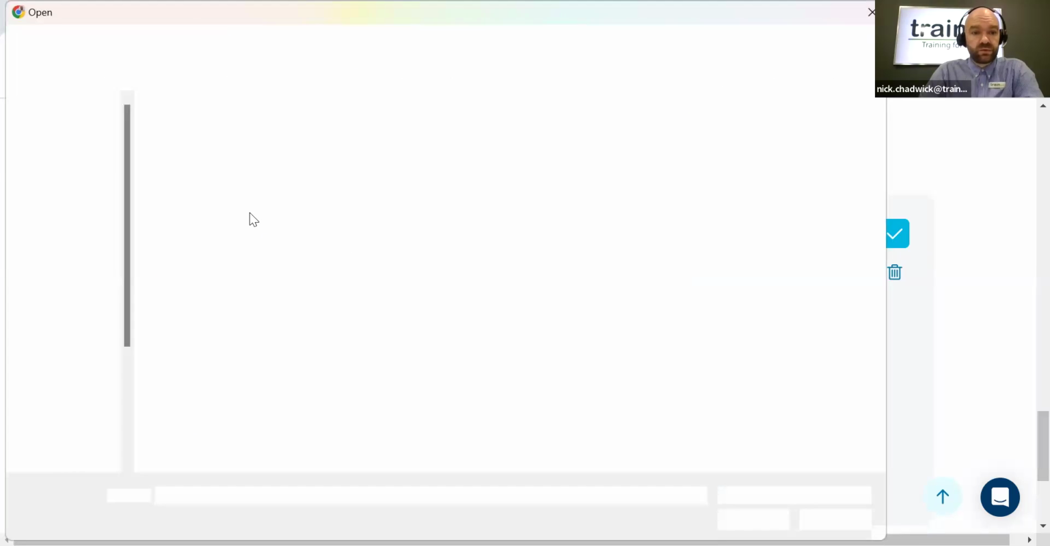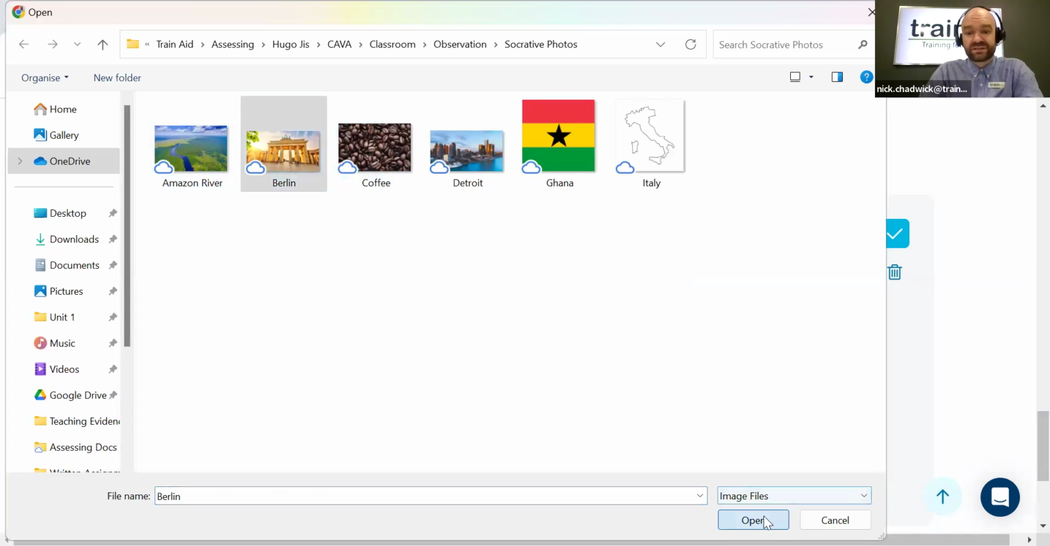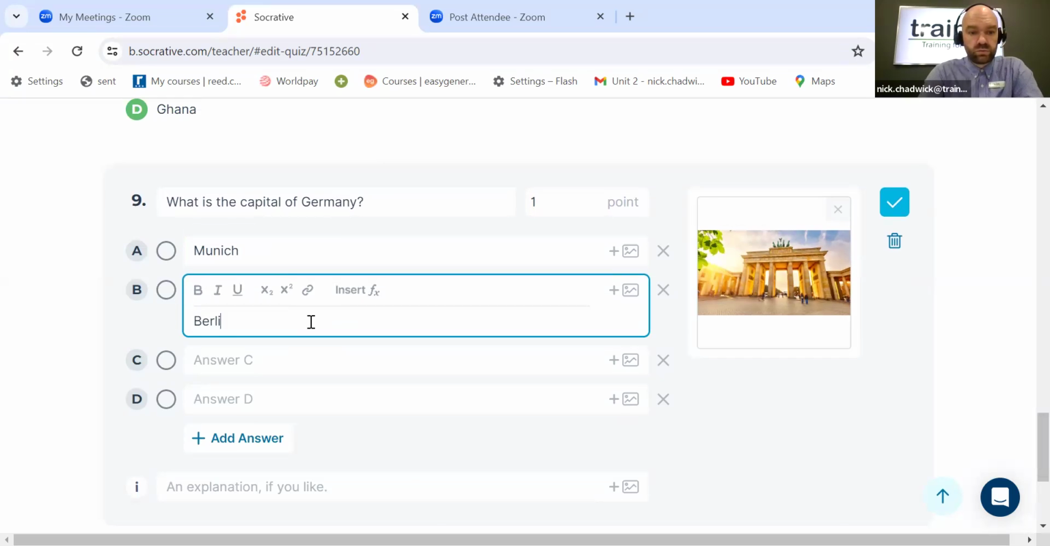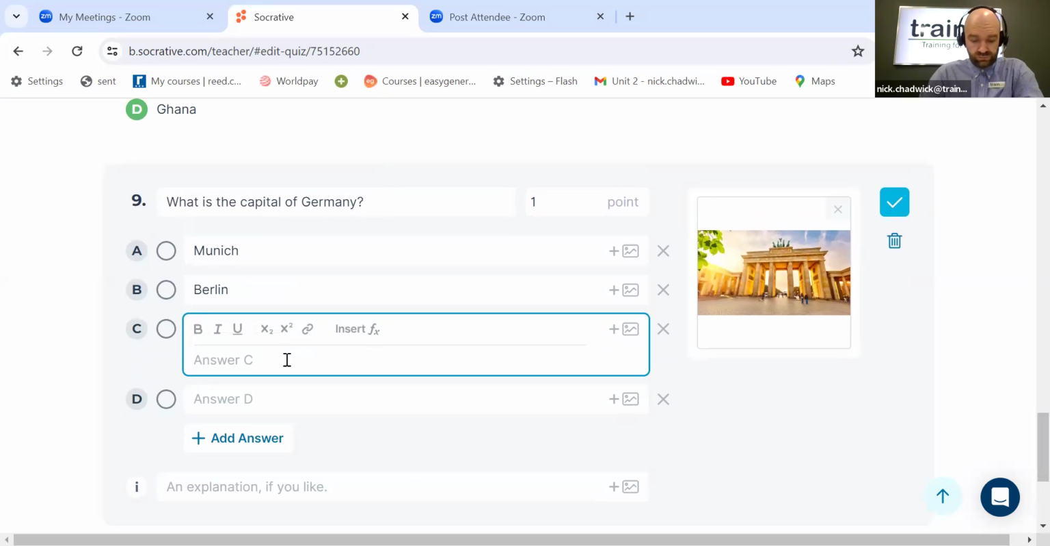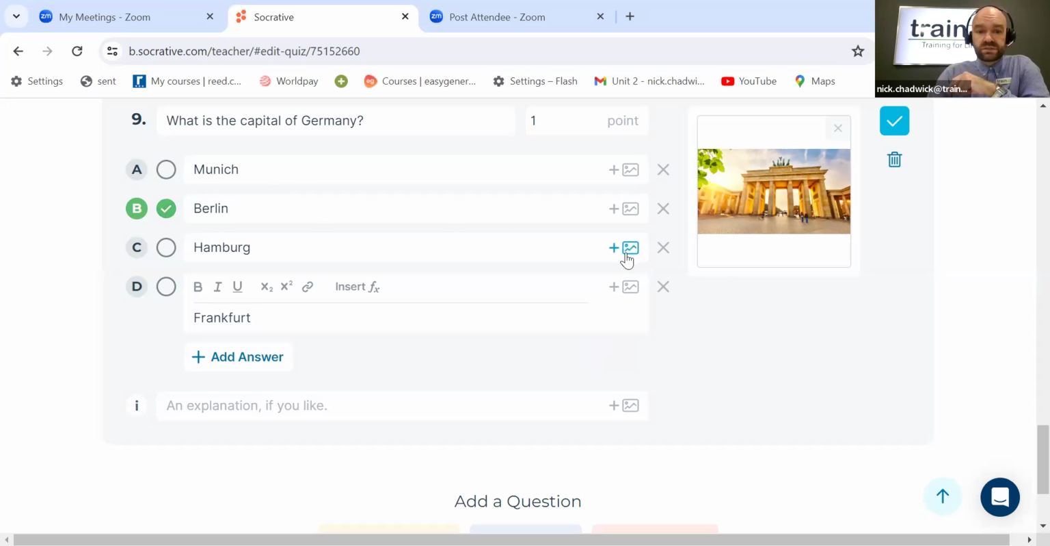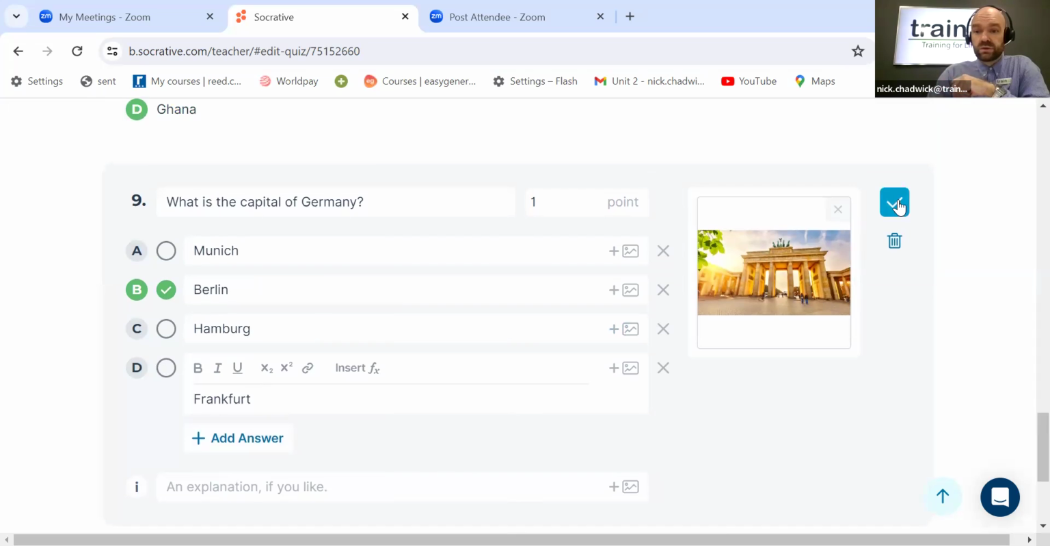Again, we can add a photo as a bit of a clue. So let's go for the different options: Munich, Berlin, Hamburg. Just thinking of some additional German cities, actually. I know, Frankfurt. Okay, so obviously the answer is Berlin, beautiful city. Once again, you can add a description there if you wanted to, and I'm just going to click save.